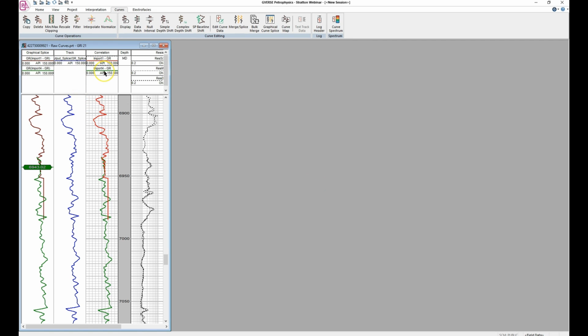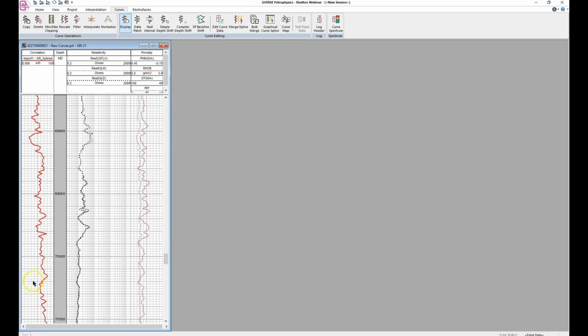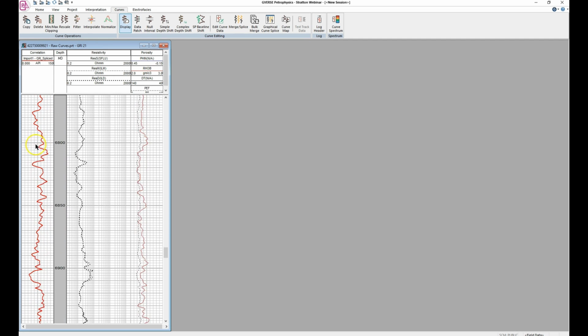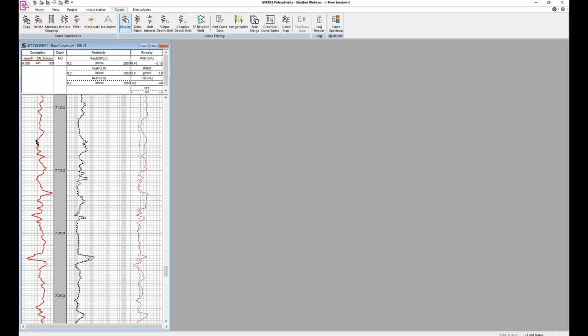Then we're going to change the template. We don't need this one. Delete it. Then change this one to the spliced curve set. And now you see we're spliced from the top through the splice point to TD.